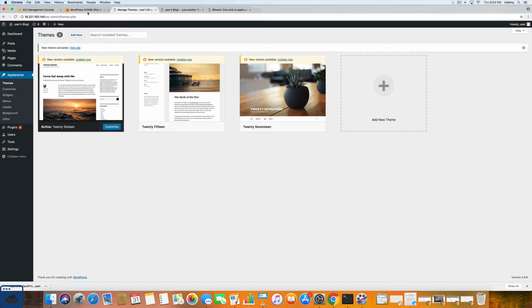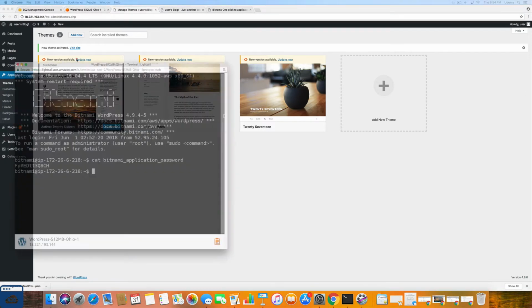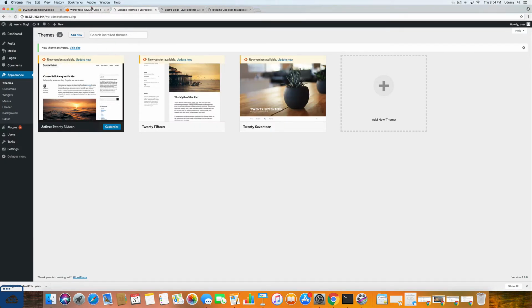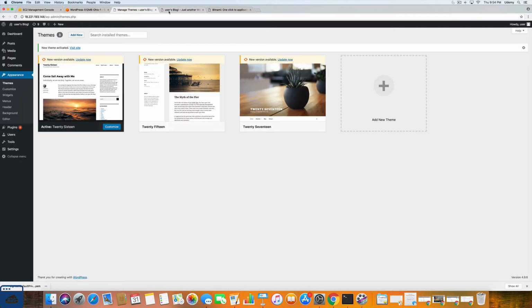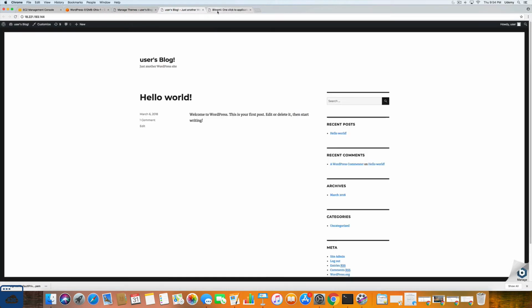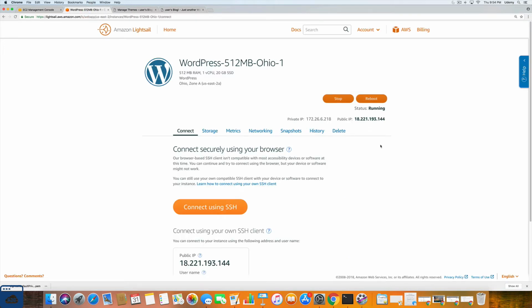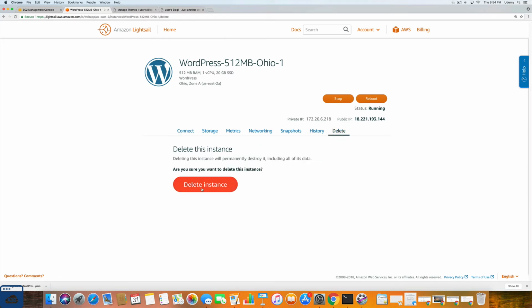The final thing that we need to do, in addition to closing this, is delete our Lightsail bundle. And I'm just going to leave these open so that you can see what happens the moment we terminate them. So let's go to delete and then click delete.